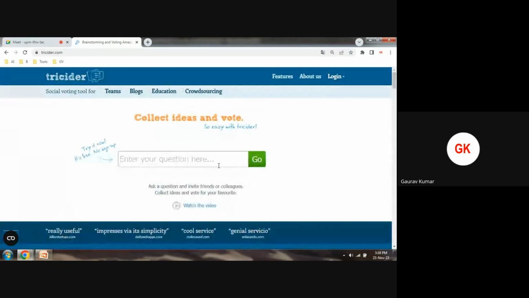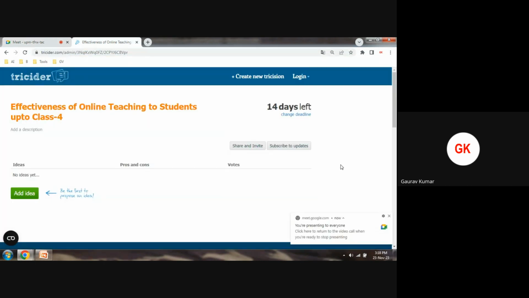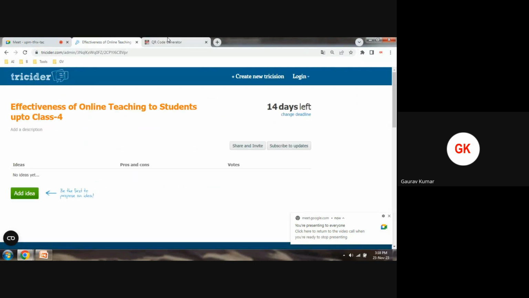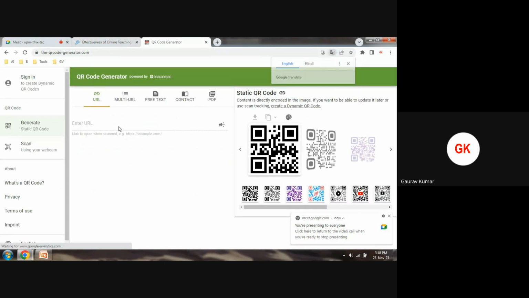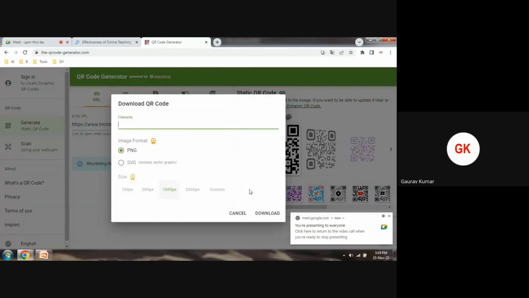For example, here I want to put, okay, effectiveness of online teaching to students up to class 4, whether it is effective or not. In this way, add idea. So I can share this particular URL in the chat window. Share and invite. Okay, this. I am creating its QR code so that I can show you in parallel. QR code. This is the URL. Okay, and I am downloading this QR code.